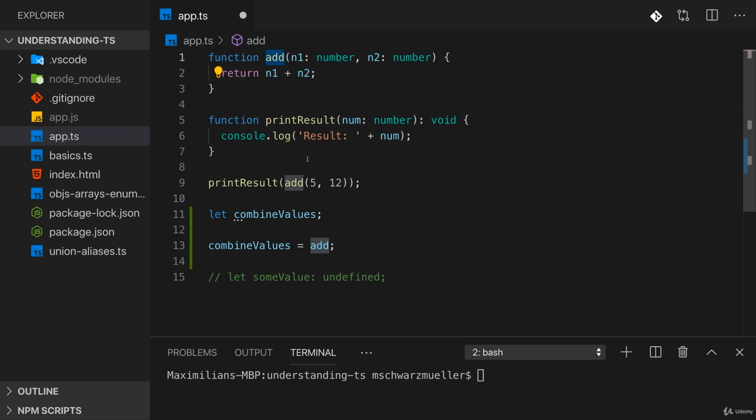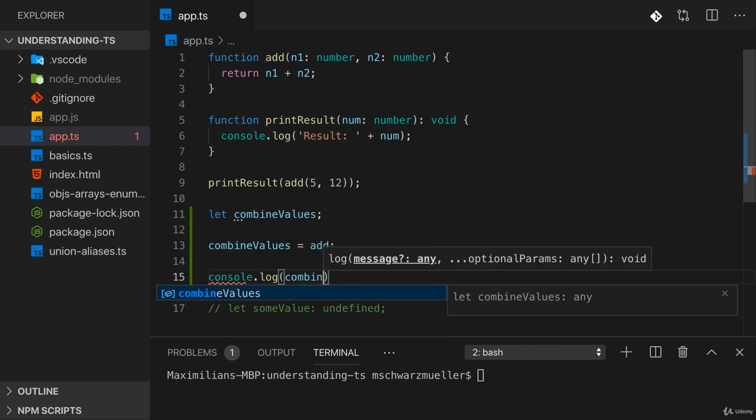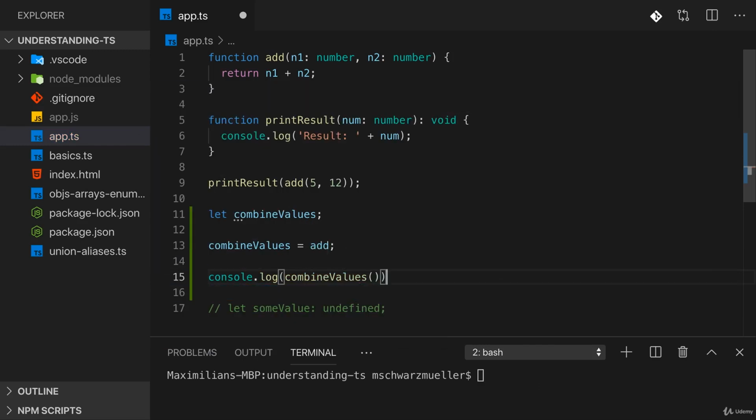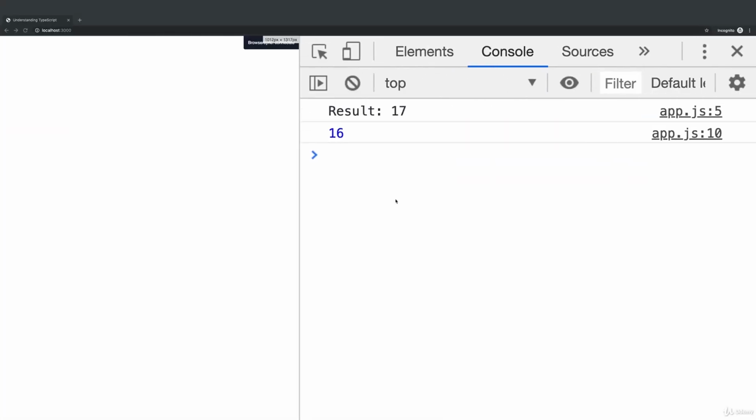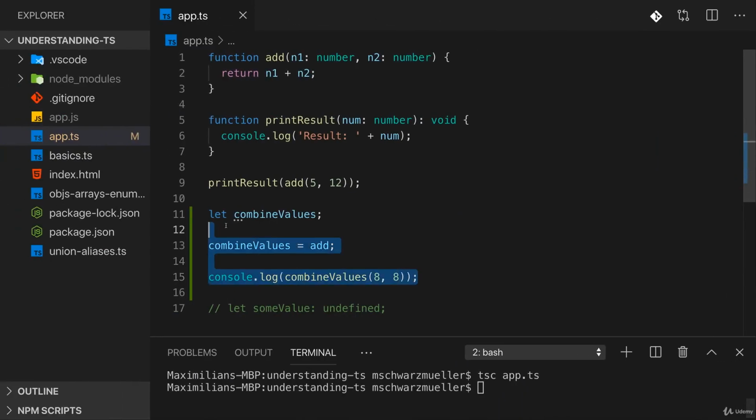So I want to store a pointer at this add function in combine values, so that in the end we can console log combine values and execute combine values as a function to which I pass 8 and 8. Now if I save that and execute this after compiling it, so if we compile this file and then let this reload, we get 16 here. So that works, and we would expect it to work because that is normal JavaScript code.